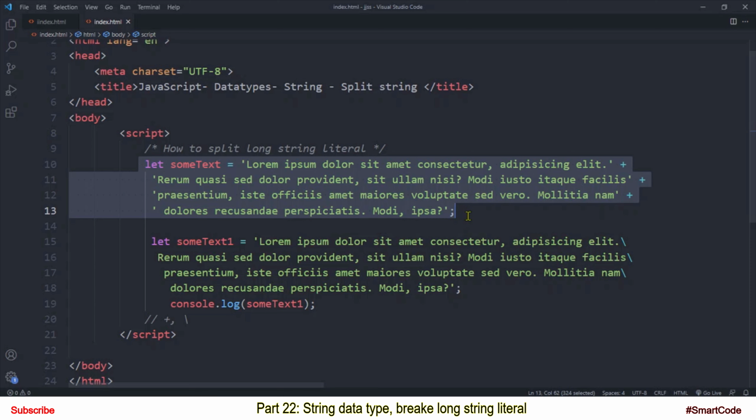So that was all about splitting a long string into multiple lines just in the source code.